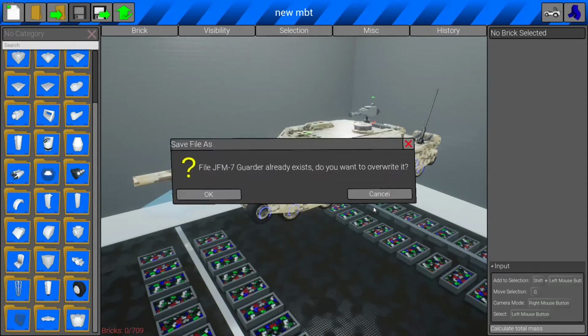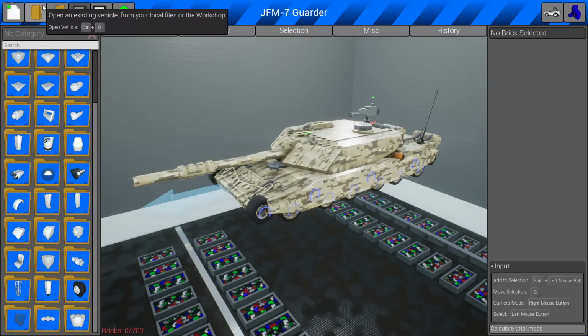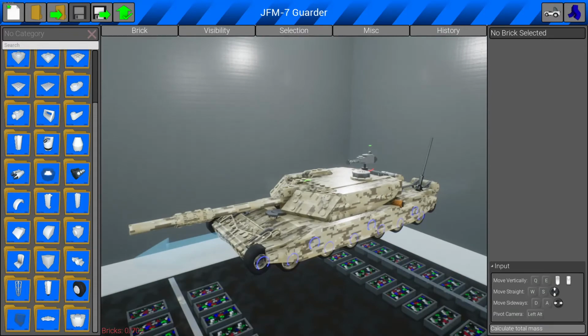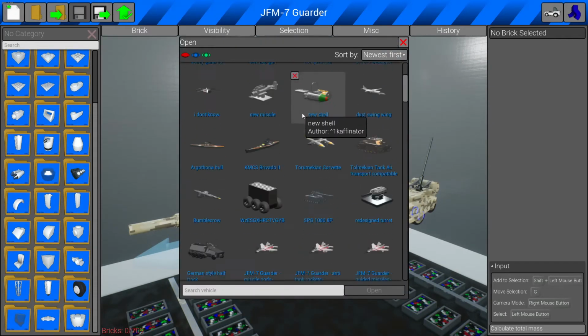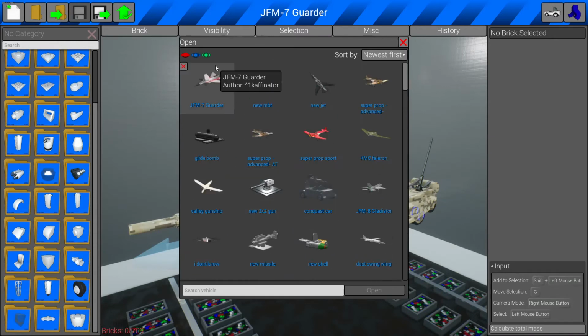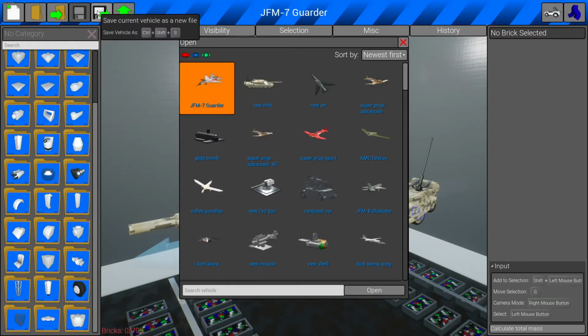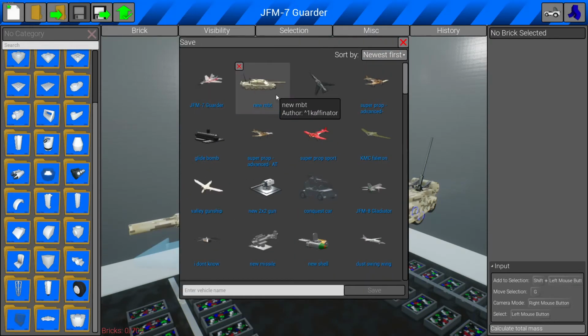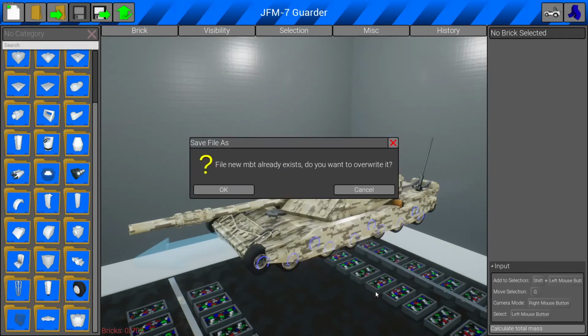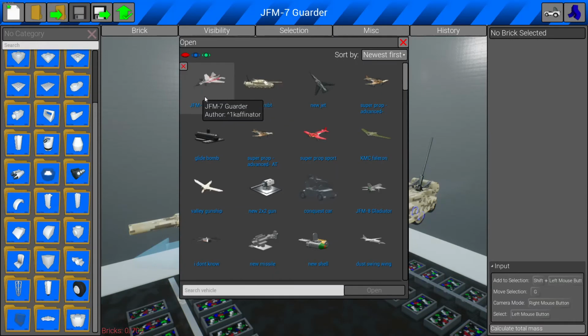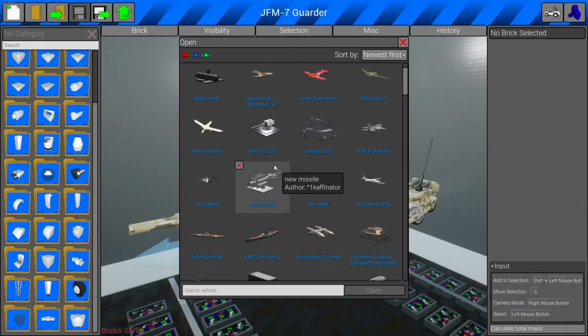So for instance, the garter here, oops, I just made an oopsie. So we'll take this as a learning opportunity. So I just saved that, this tank. I just saved it to this file because I wasn't being careful, because I used the save current as new file. And when you do that, you can save any vehicle and it would overwrite it. So you want to be careful about that, because I just overwrote this jet fighter.